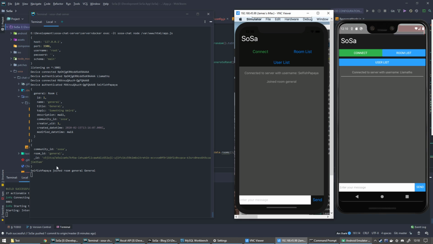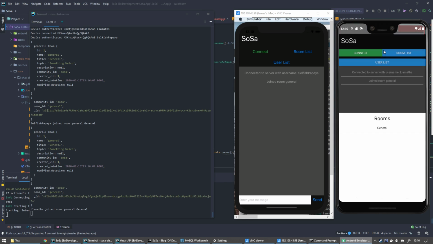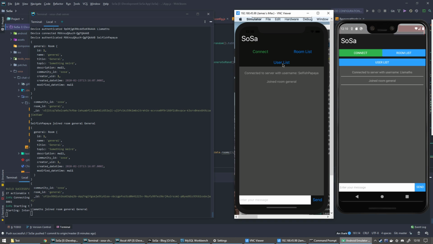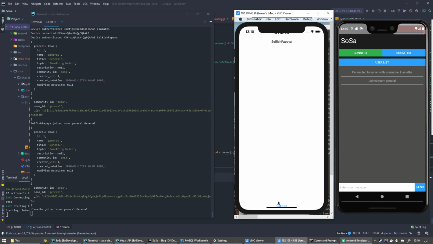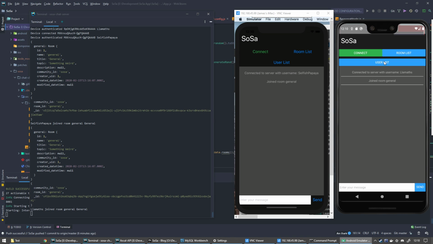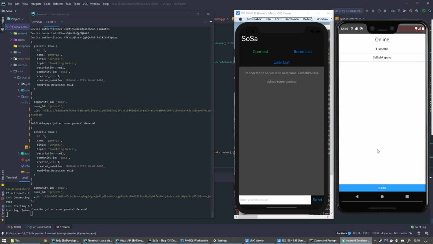You can see the server on the left hand side. Yeah, it sees that I've joined the server and I've joined the room. Same on Android, so I'll join that room. And if I look at the user list, I can see Selfish Papaya, and I can see myself again.